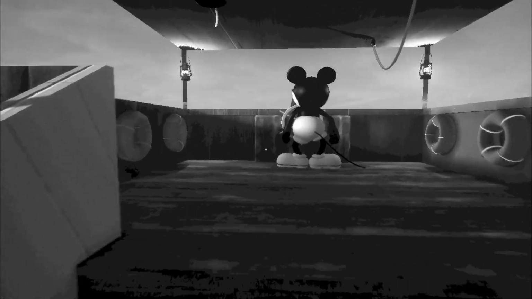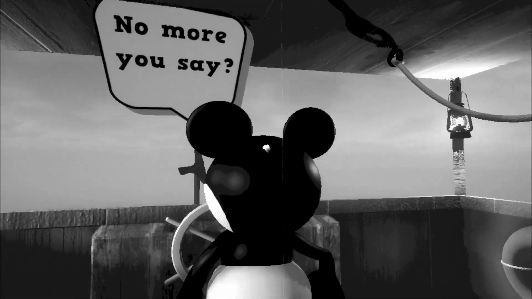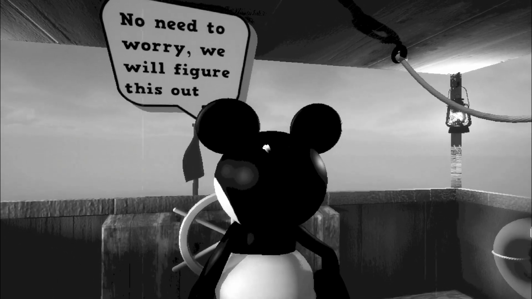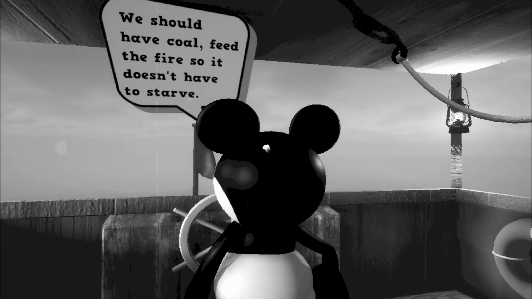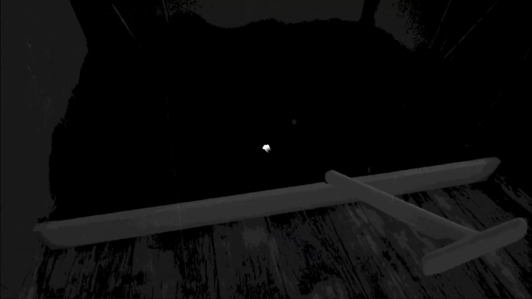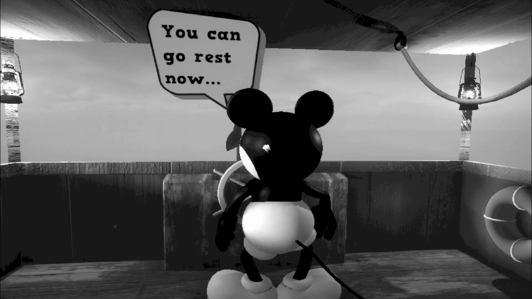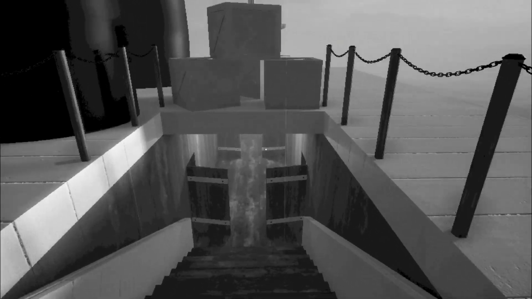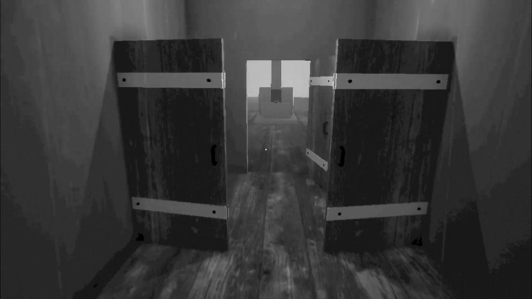Mickey, we're gonna starve to death? No more, you say? No need to worry, but we'll figure this out. We should have coal, feed the fire. How are we gonna figure this out? We've got literally nothing. Unless I eat you, mate, unless I become a cannibal, there's literally no food. You can go rest now. Can I? Right, okay. Sure.